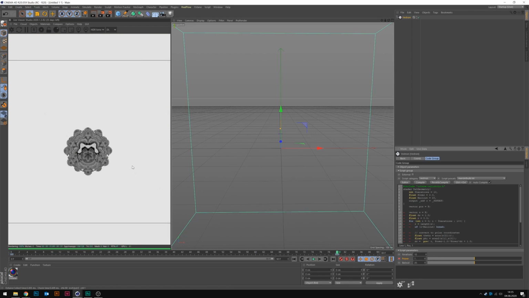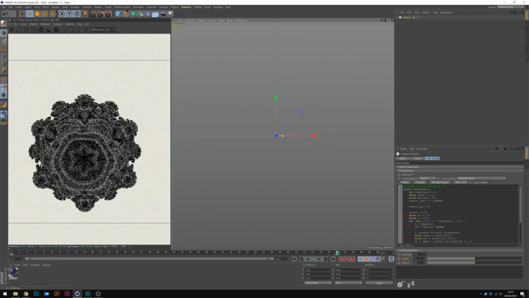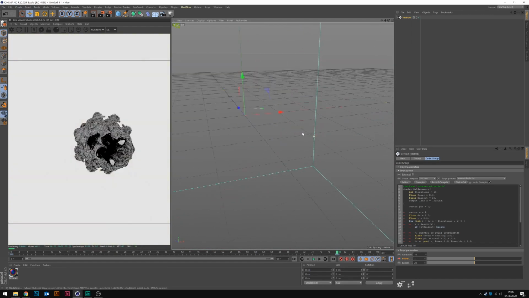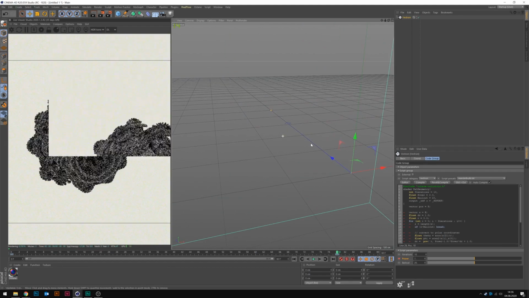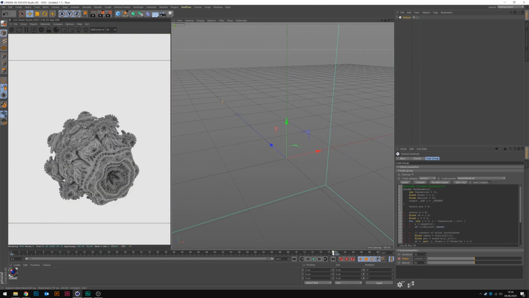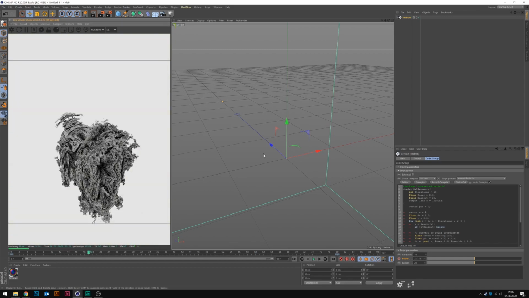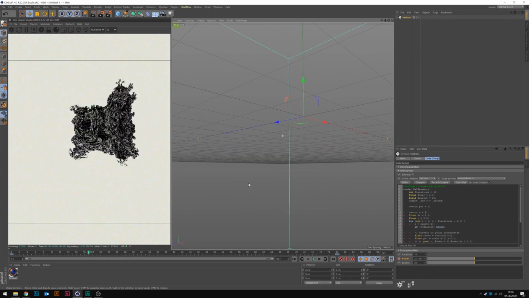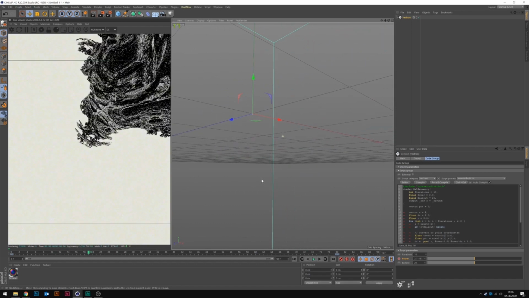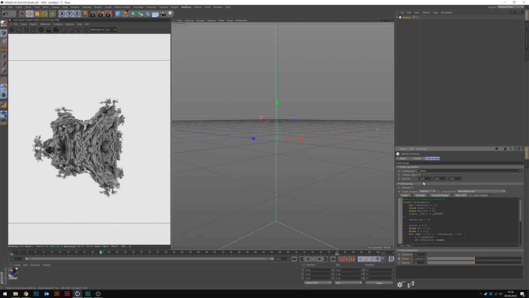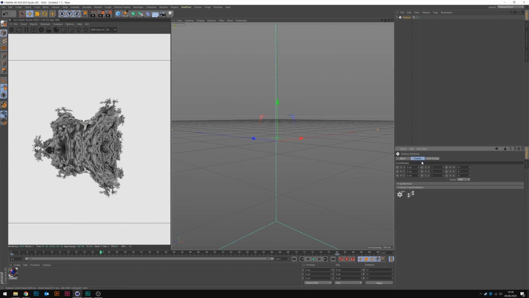Now you can see that something happened on this little Octane view panel. We got something here. Now that we've got this object, I basically will just look around and play around with the timeline and see if I like some parts of the weird object that's been generated right here.